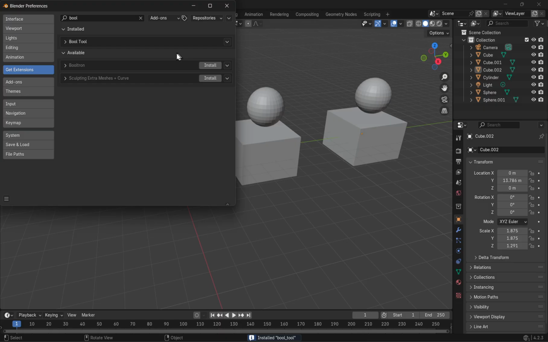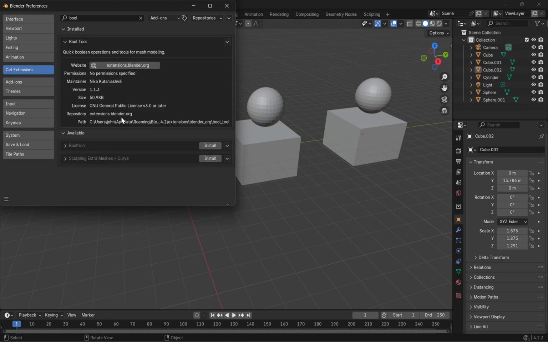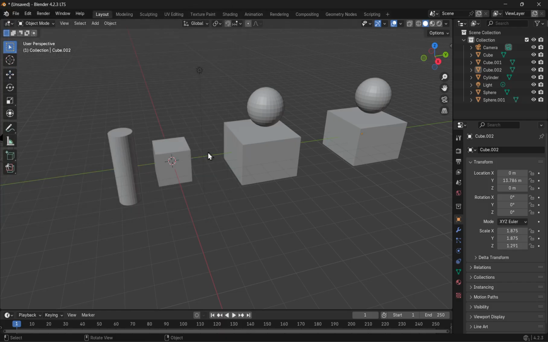Now you should see that the Bool tool should be engaged. That's it. We can shut that window down up here and we can try to give it a go.